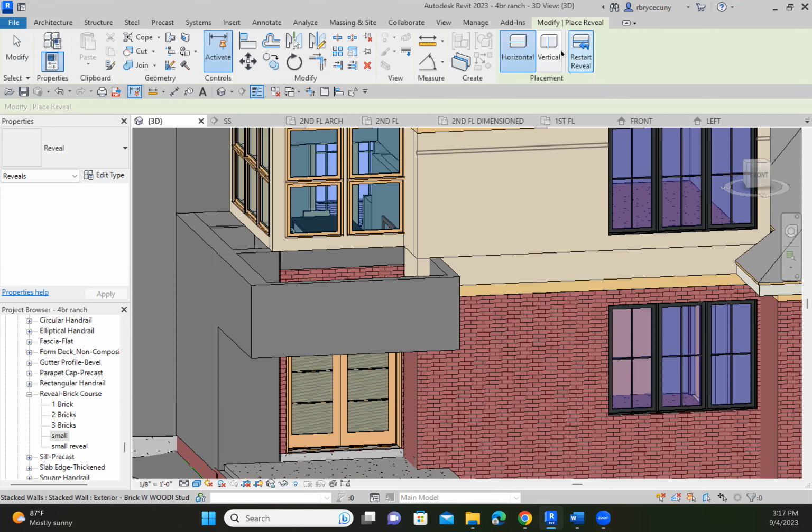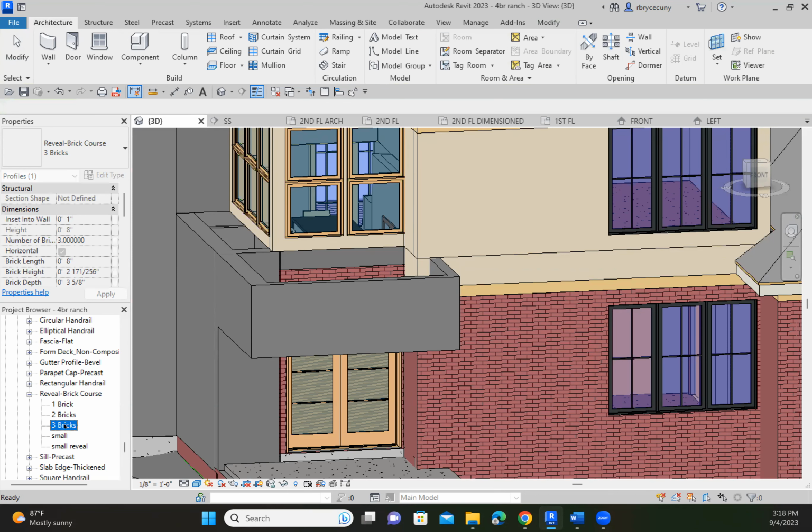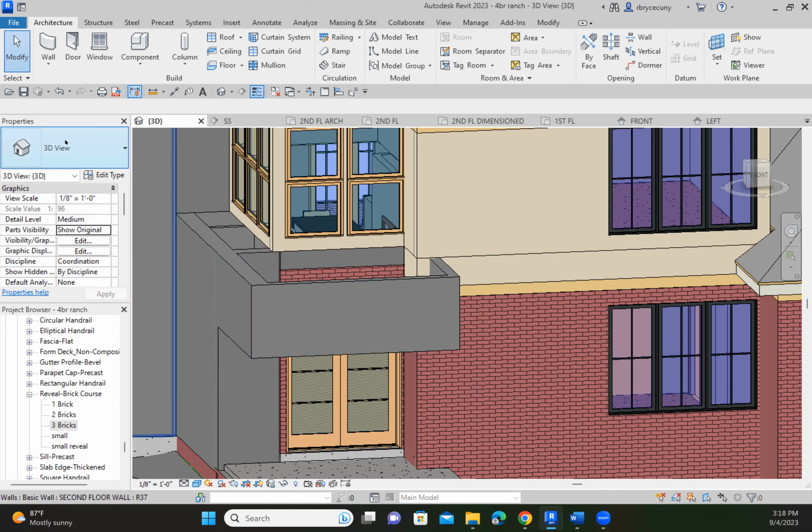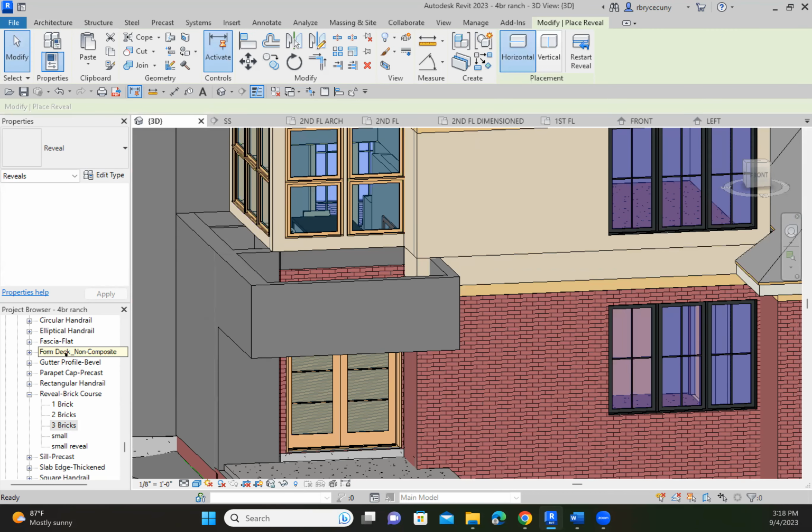Now you can see up here, Revit's indicating that if I put a reveal in right now, it'll be horizontal. If I would prefer it to be vertical, then I simply do that. And I can simply pick the reveal. I've selected the three brick, which will be really wide. Let's see what happens. Reveal.